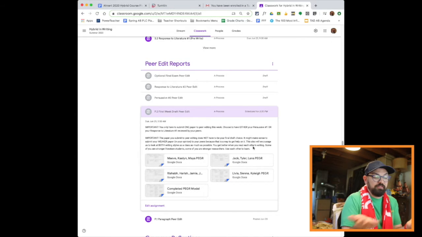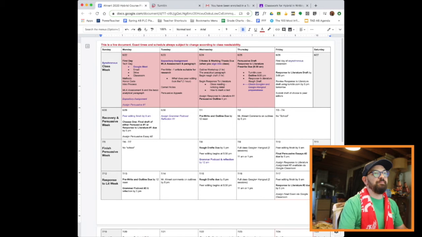The reality is that some of you are going to be better at response to literature papers. Some of you are going to be better at research persuasion papers. So mixing up the kind of papers that you're exposed to in these peer edit group projects will improve everybody's writing. So you're choosing one paper. It does not necessarily have to be your final draft.